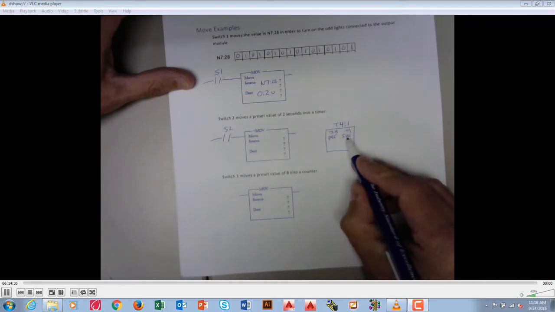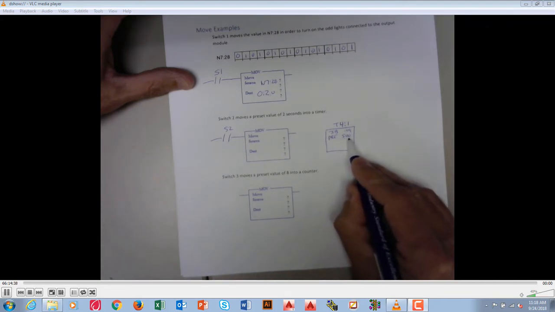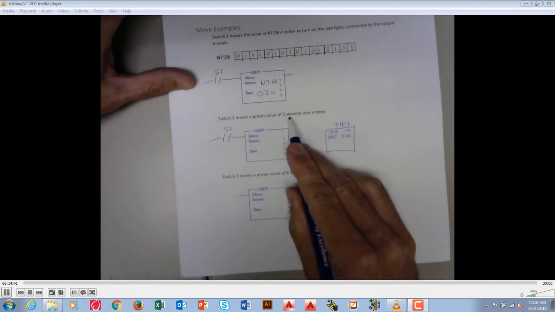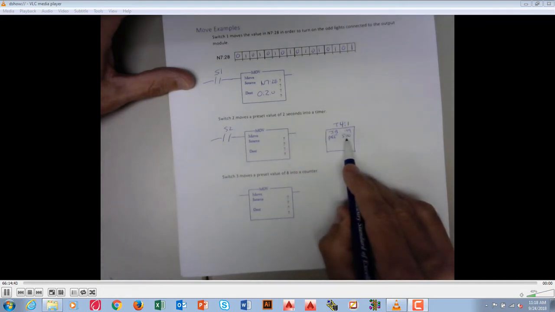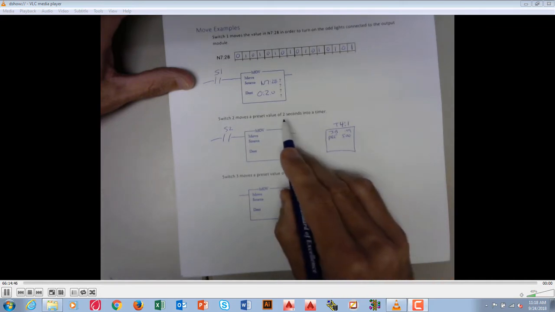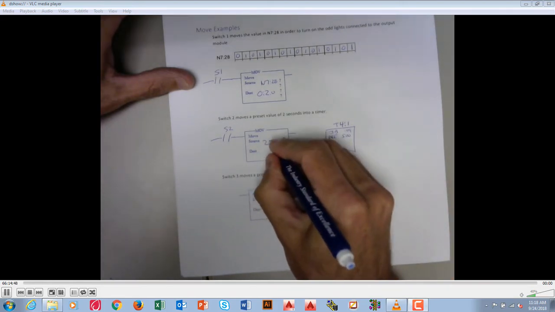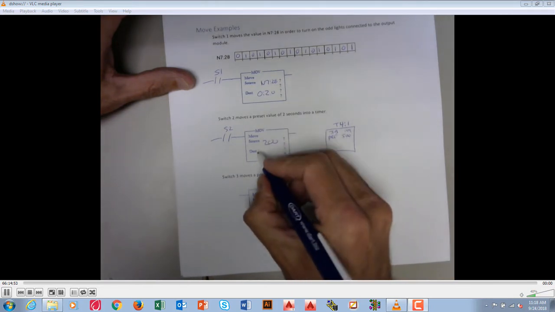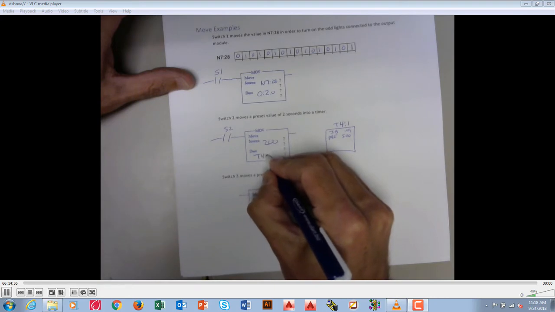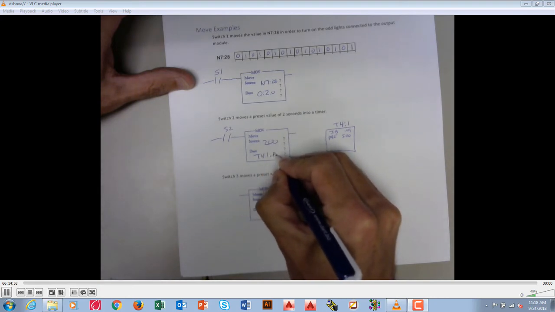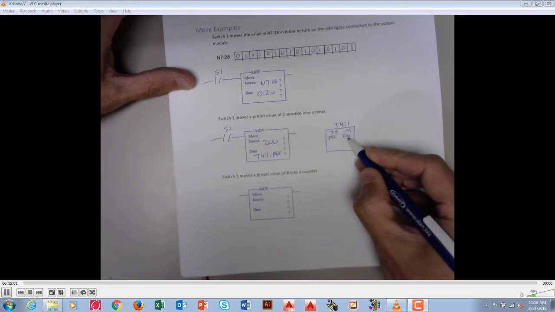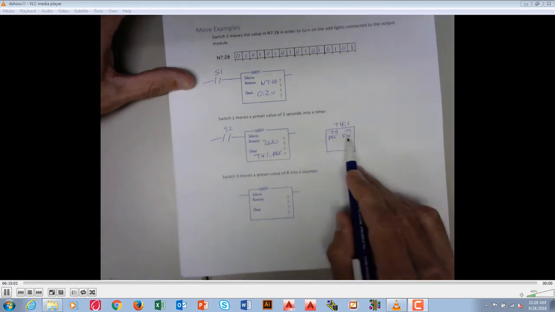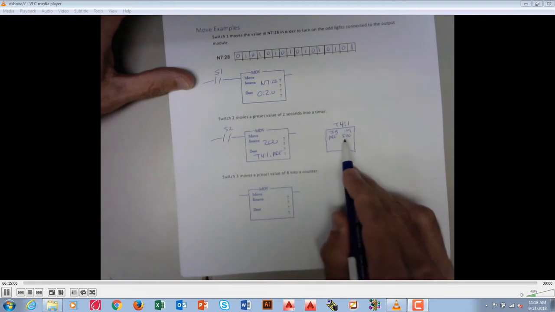So if we did a move, we no longer want 500 in there. We want it to be a 2-second timer instead of a 5-second timer. So our source is going to be 200 instead of 500 now. We're going to move 200 to where? T4:1.PRE, which is the preset. So when switch 2 is made, the preset will move to 200 instead of 500, and this will become a 2-second timer instead of a 5-second timer.